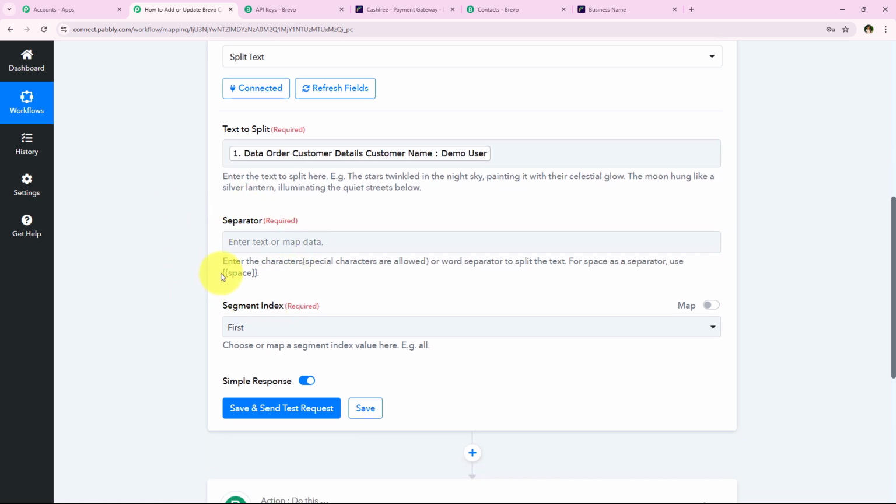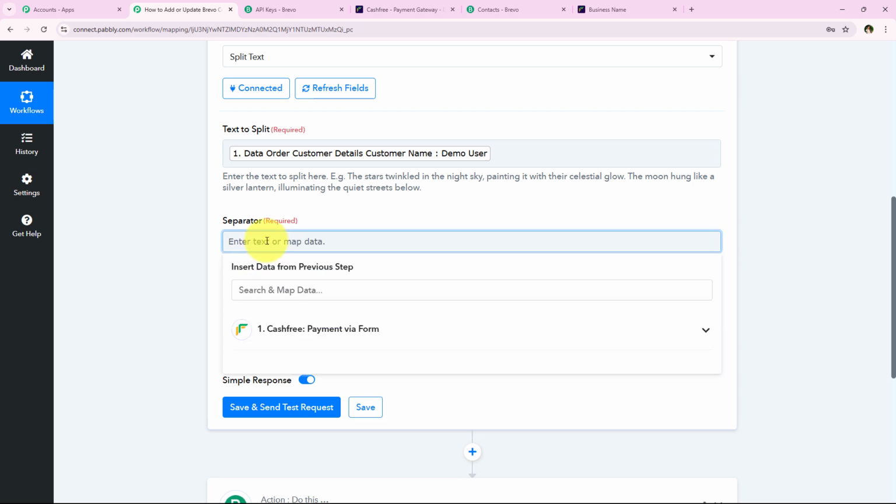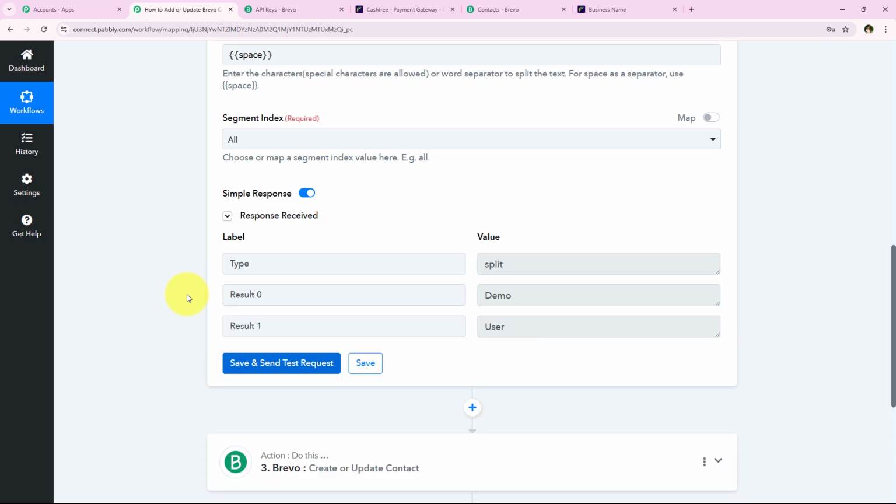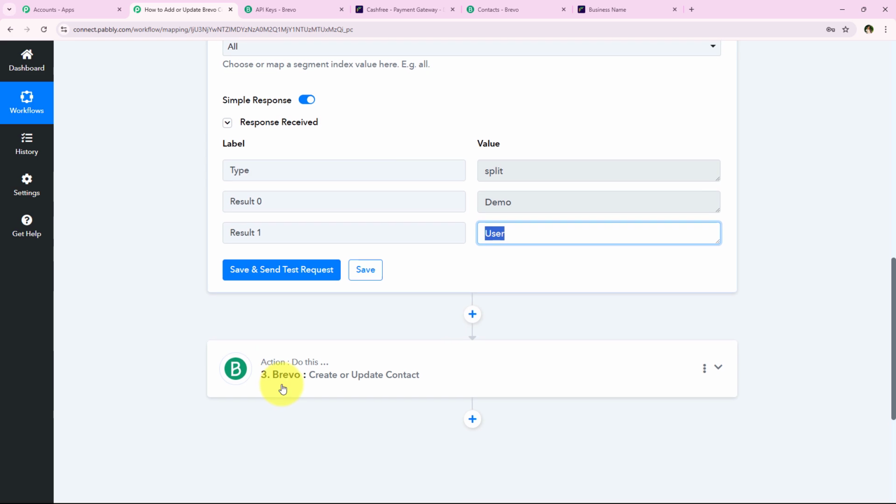Now it is asking me for the separator. So over here I want my separator to be space, so I'm just going to copy this space right from here and paste it right over here. Now for the segment index, I'm just going to keep it as All and click on Save and Send Test Request. And yes, you can see the full name has been split into first name and last name.